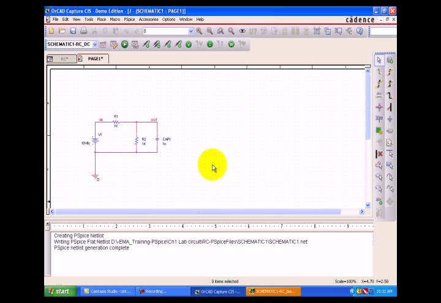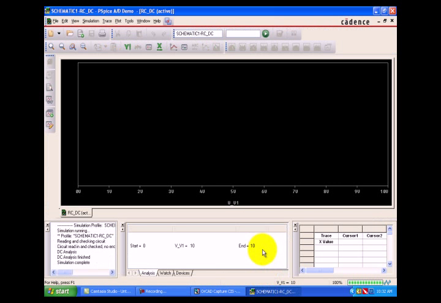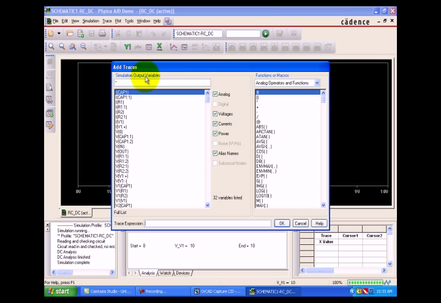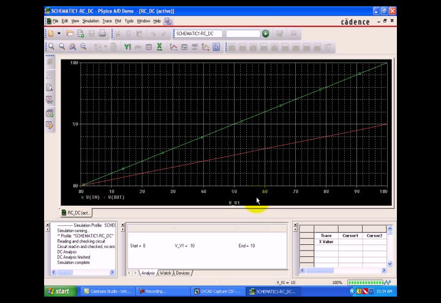After simulation, display the probe window, also marker. Set up current and voltage markers. Open the simulation. The 0 to 10 volt sweep with 1 volt increment is the x-axis. Add a trace. Voltage out and voltage in from 0 to 10 volt. At the voltage output, the voltage is decreasing because of the RC network.